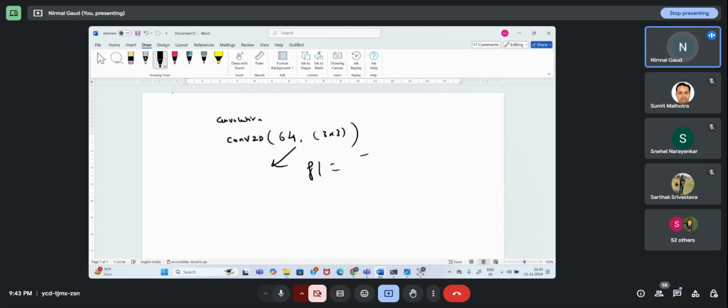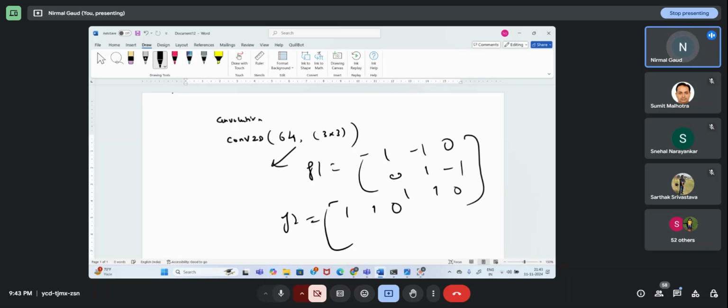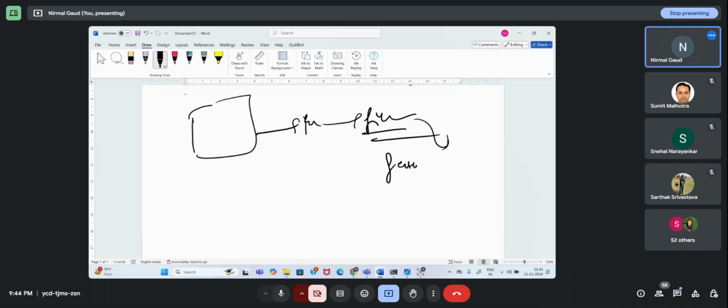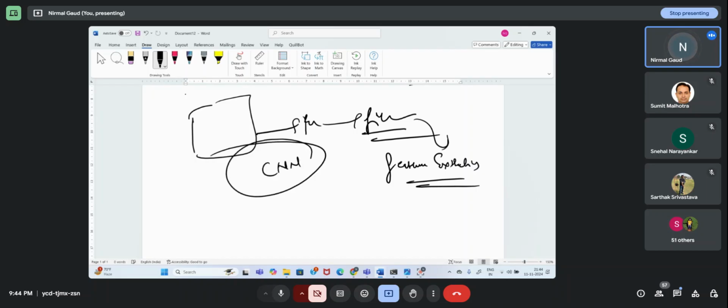See, for example, filter number 1, its values are 1 -1 0 0 1 -1 1 1 0. Let us suppose this is filter number 1. Filter number 2: 1 1 0 0 0 1 -1 -1 0. This is filter number 2. Filter number 3, filter number 4. I will be having 64 filters, and your image will pass through all these filters. There will be a feature extraction from it. So CNN is a feature extraction technique.